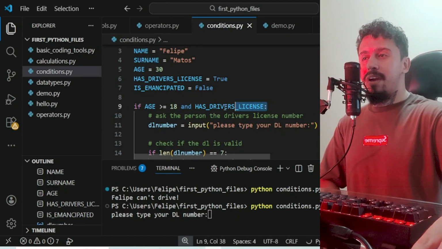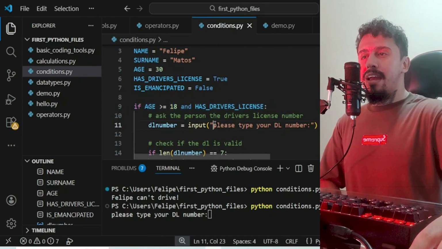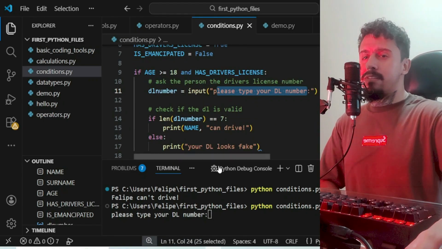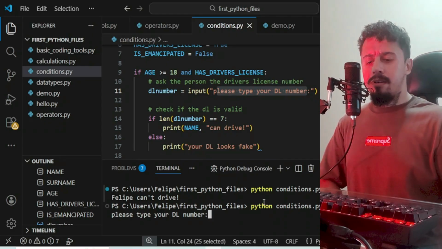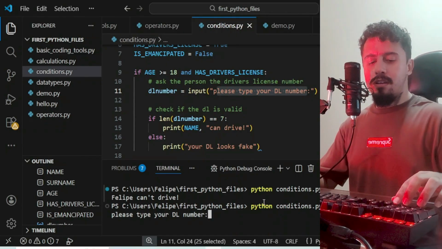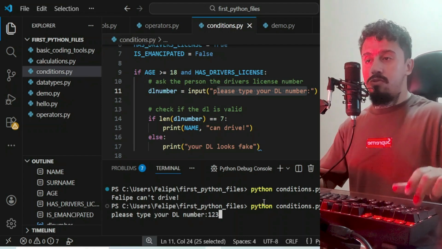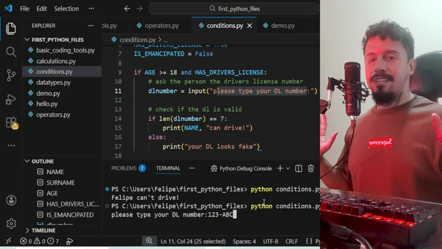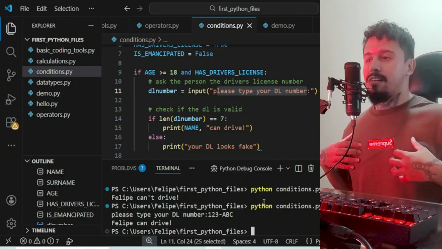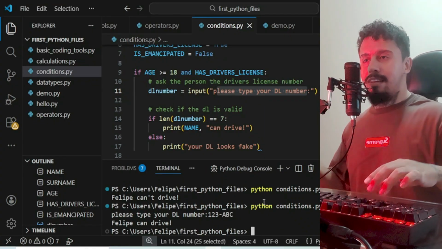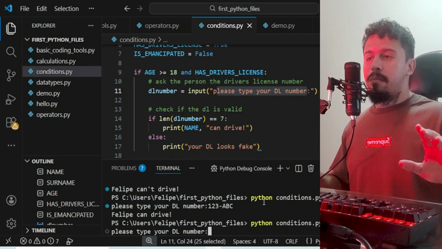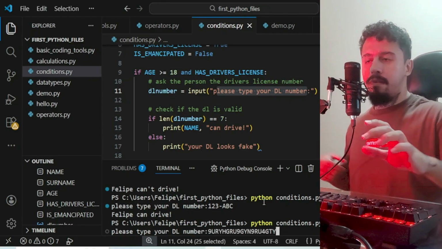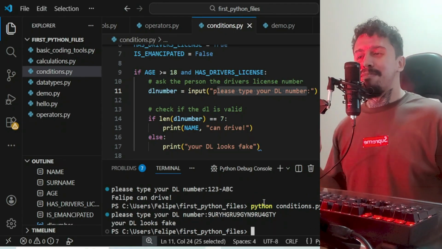So it already passes here and asks us to type the driver's license. So let's type. My driver's license is 1223-ABC. Let's see if I can drive. Felipe can drive. Let's do it again. Please type my driver's license: blah blah blah. Your DL looks fake.